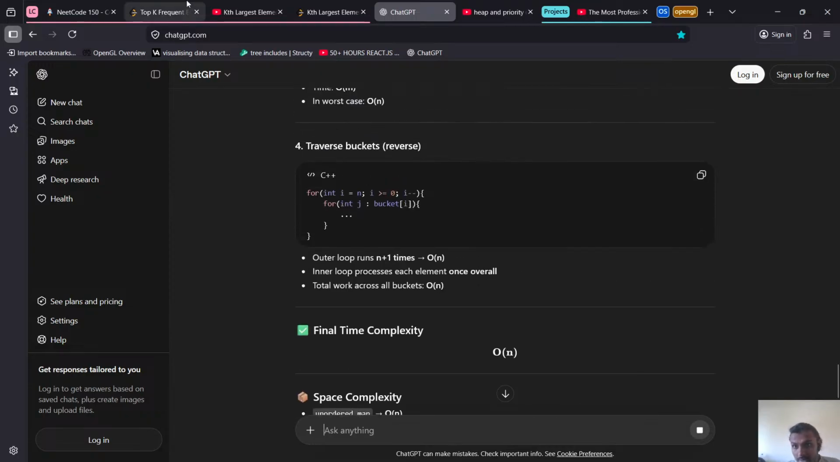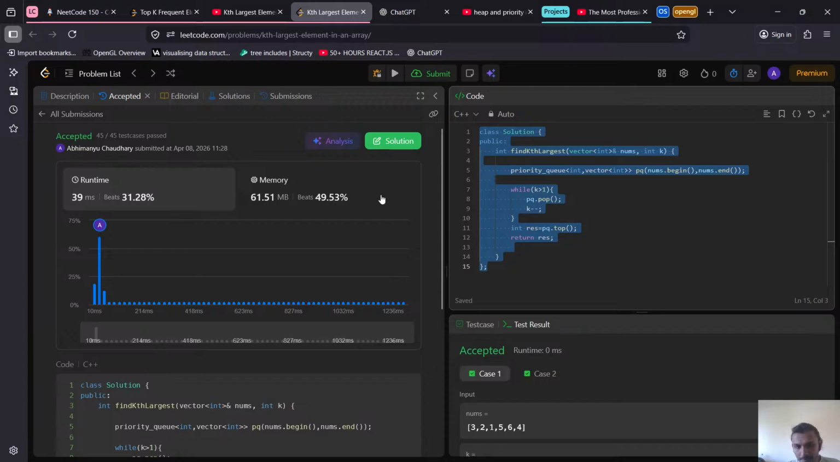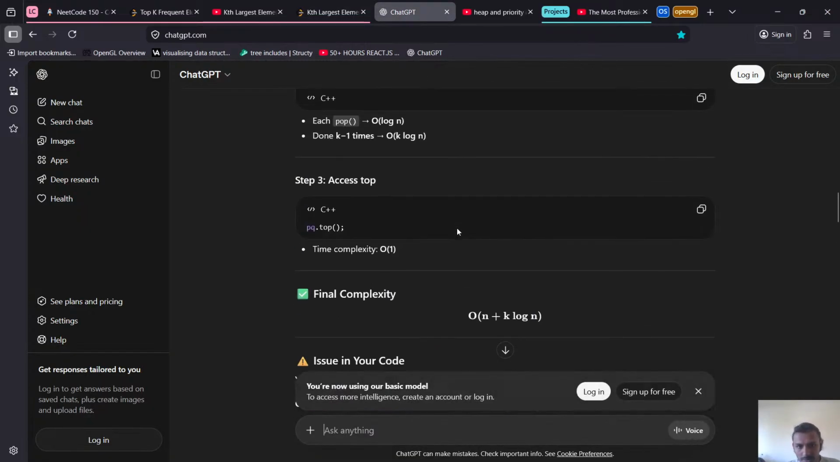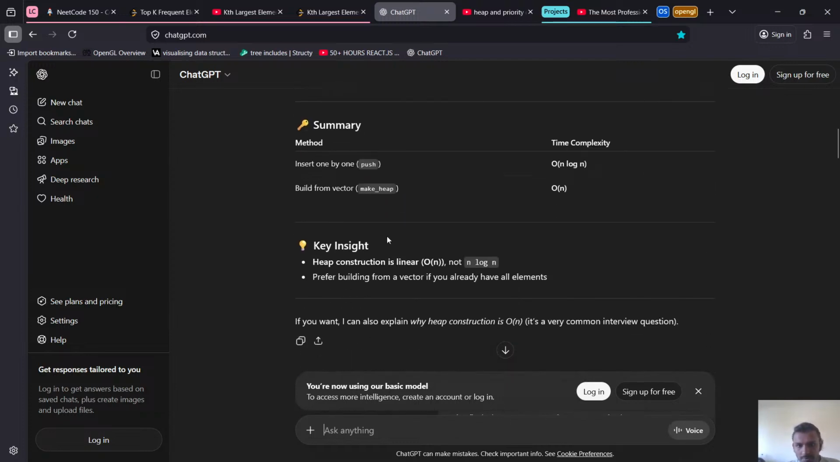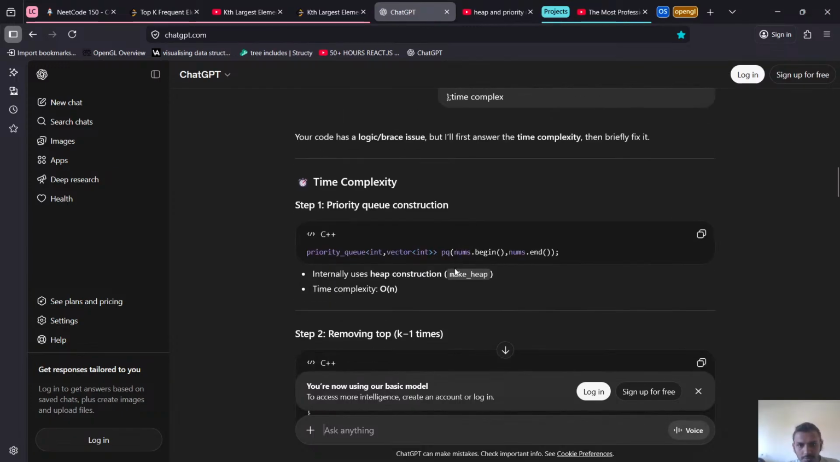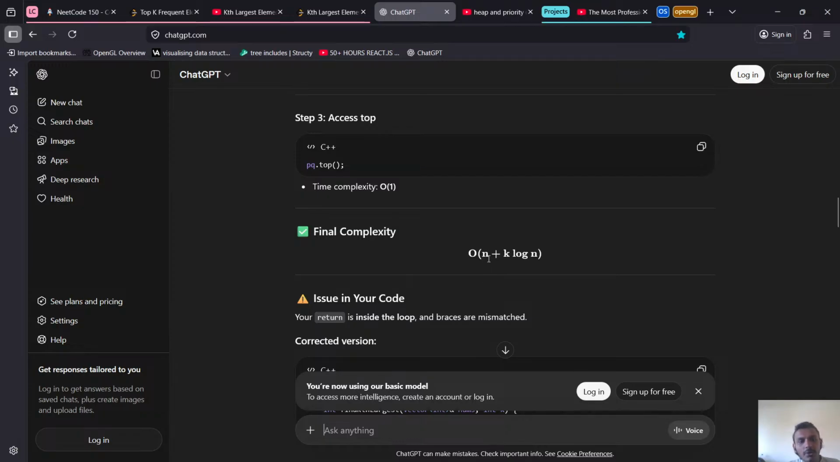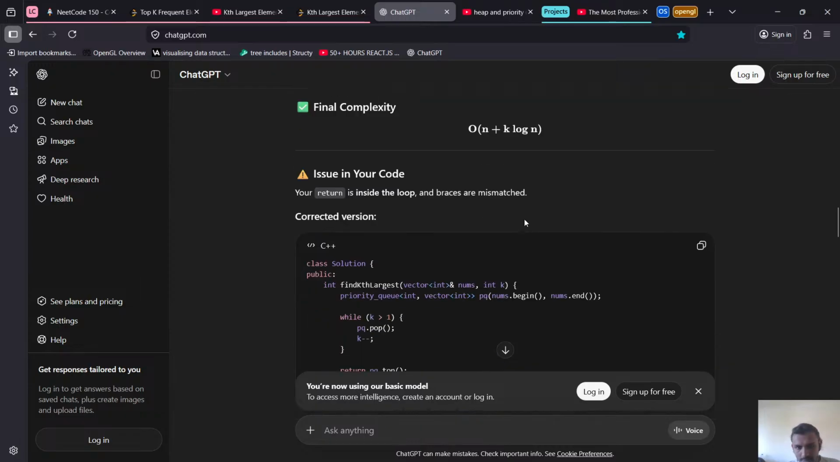Because we can solve this problem using a priority queue in O(K log N). We have solved this problem in K log N. Okay, we solved the previous problem in O(N) time complexity. What is the time complexity? Finally, it is N plus K log N. So it's slow. It's not O(log N).